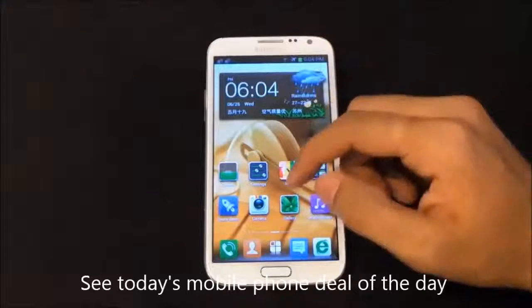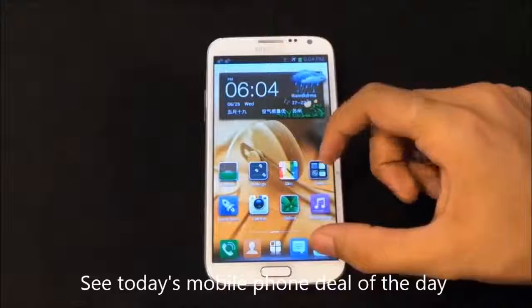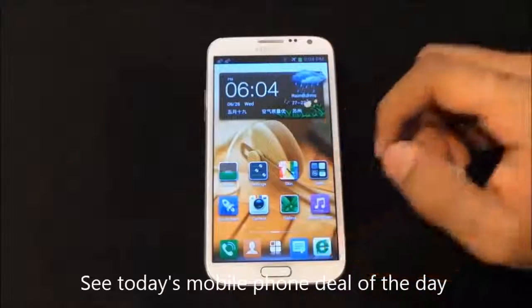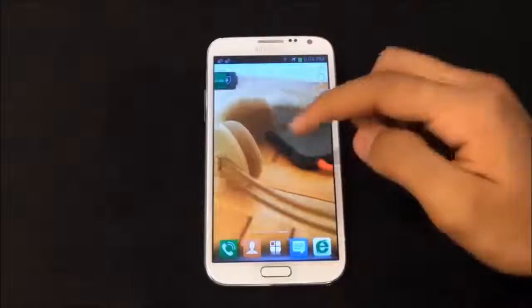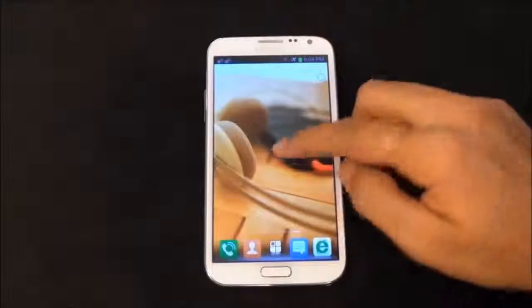I'll come back to it in a moment. So here you can see that we have completely different icons, and we have the regular home screen, page indicator at the bottom, and the dock.